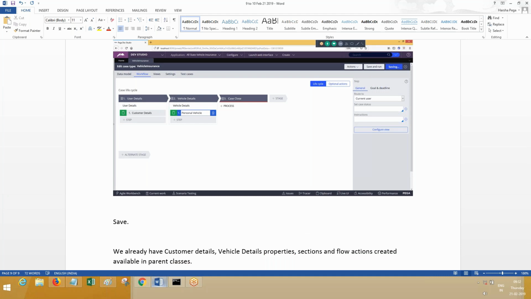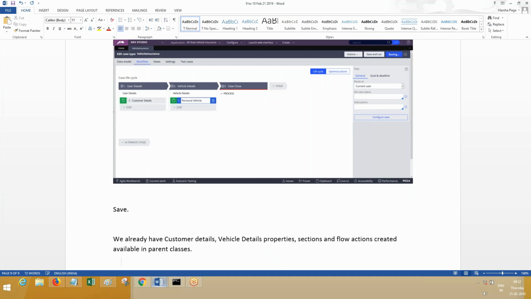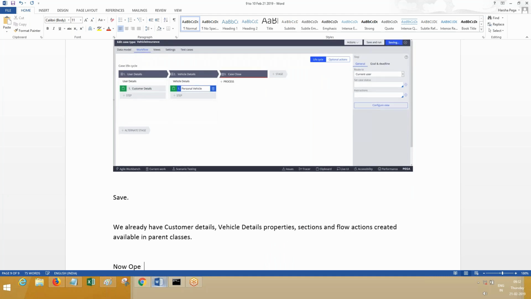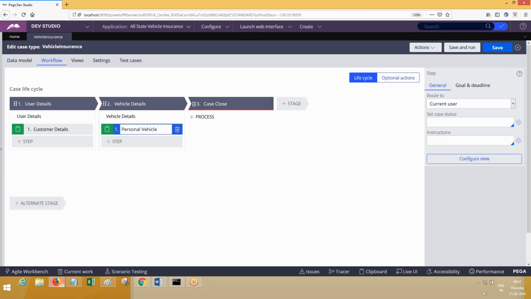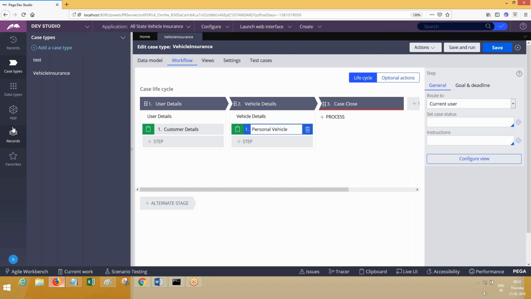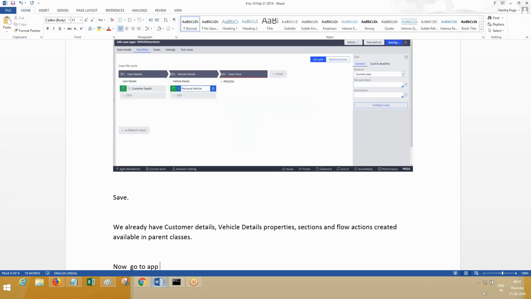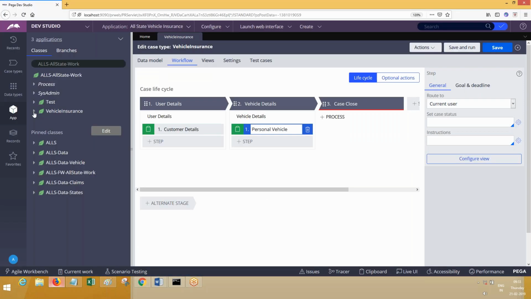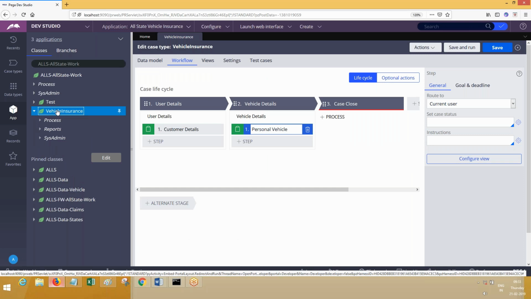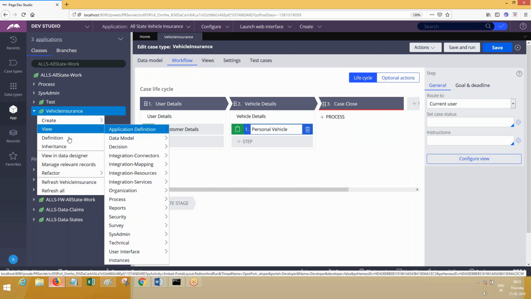So now open what it has created. Let me show you. See, now you go to App Explorer to see what is being created. Now go to App Explorer and see what rules are being created. Vehicle insurance class is created. Right click on the class, definition.